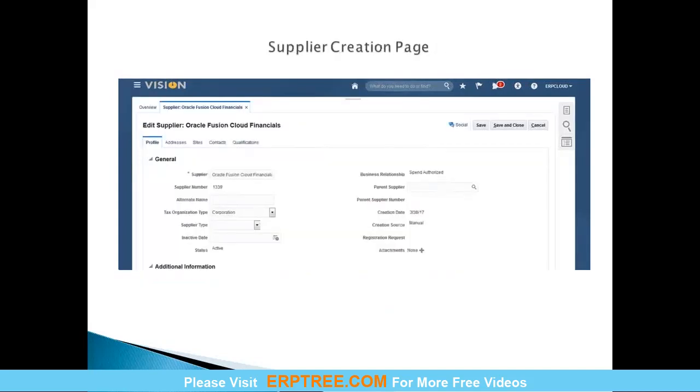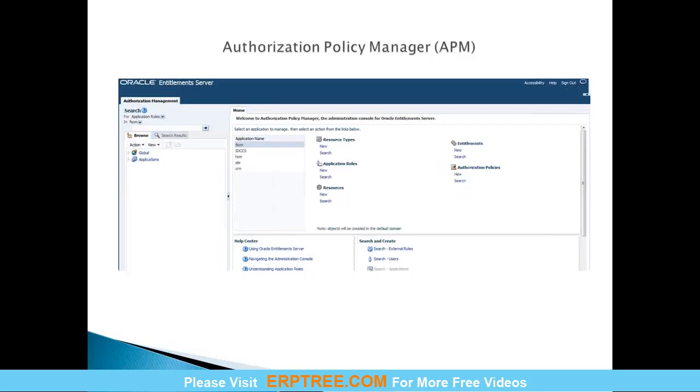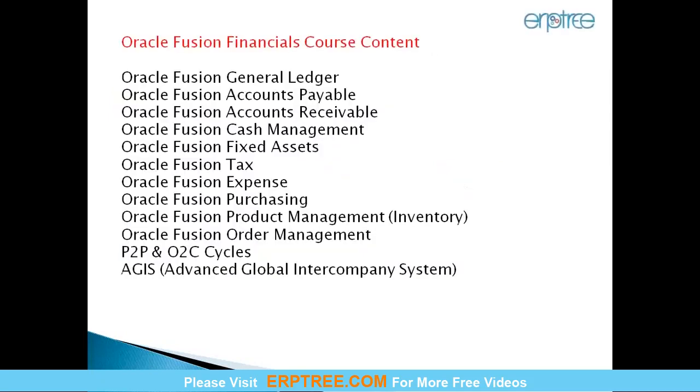So I just mentioned some slide for supplier creation. Here we'll create the supplier, and the supplier address and site we have to create separately. We'll be discussing that as a part of Payables. Identity Manager, now in the latest version, is not applicable. For the version we are going to use, we don't get access to this. Oracle completely changed the security aspects by redesigning. That we'll discuss.